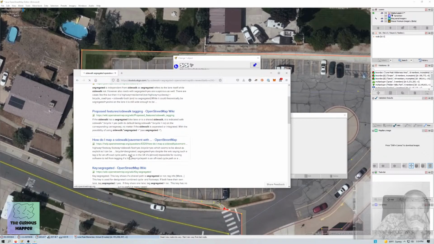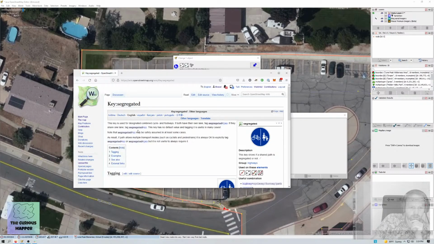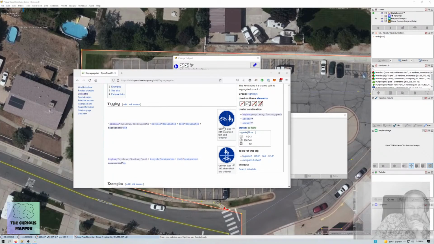Segregated. I mean, it's pretty much obvious that it's segregated because it's a separate geometry, but designated. Oh, this is not for that. This is different. This is to define if the bicycle and pedestrian sharing the same geometry have a segregated lane on them. So that's not what I'm looking for.